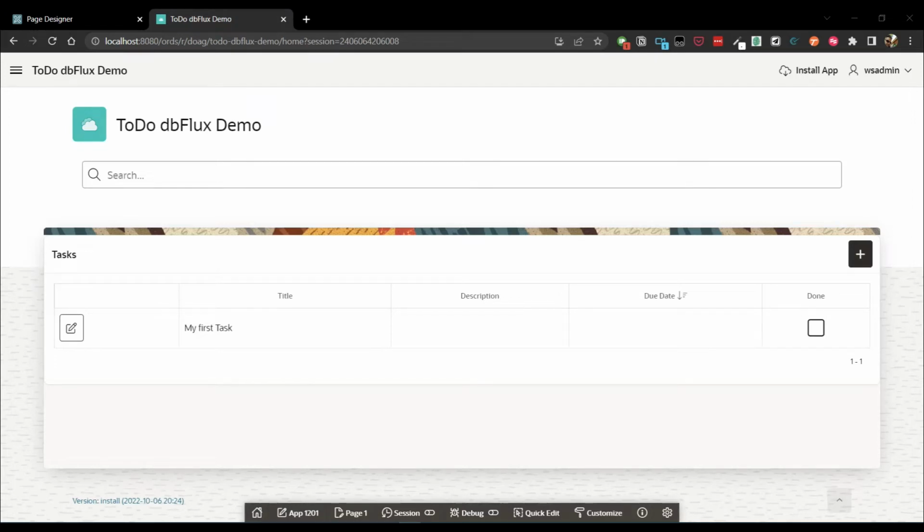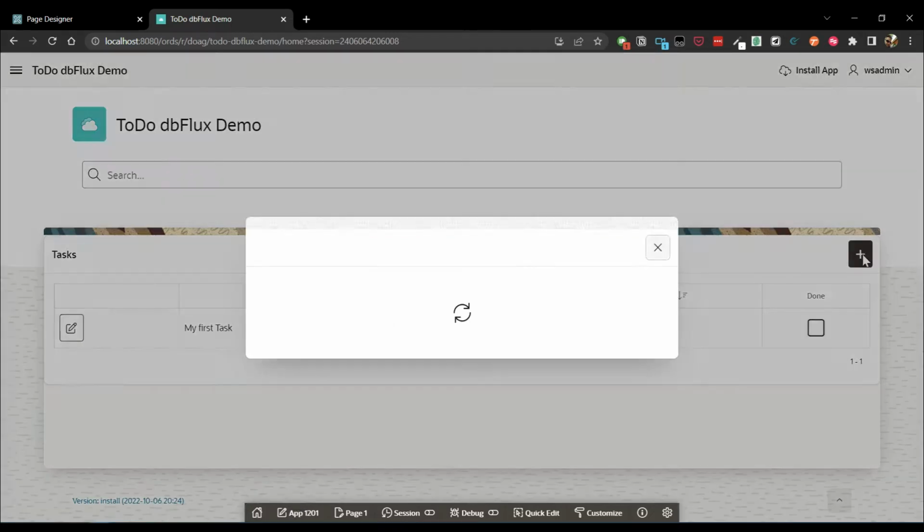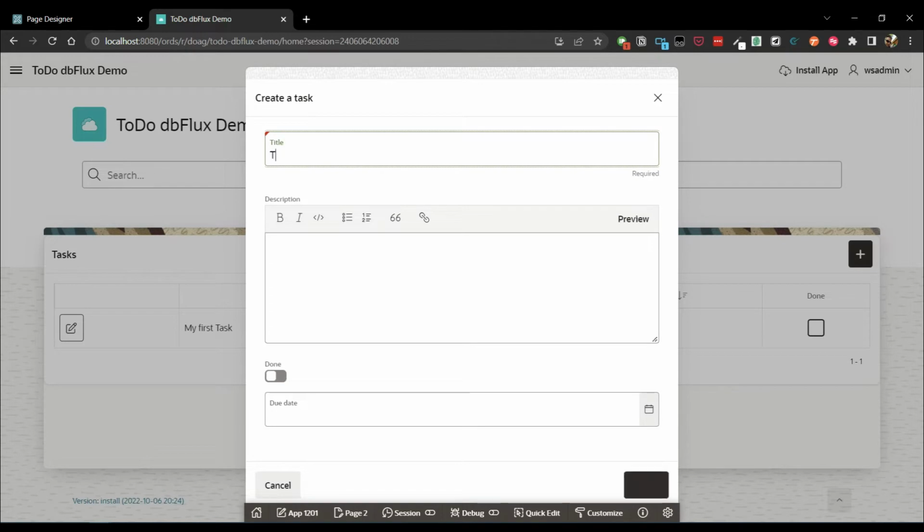Hi guys, today I will show you how to upload JavaScript and CSS files to the application using dbFlux. I have prepared here a small demo task app. With this I can create and edit tasks.